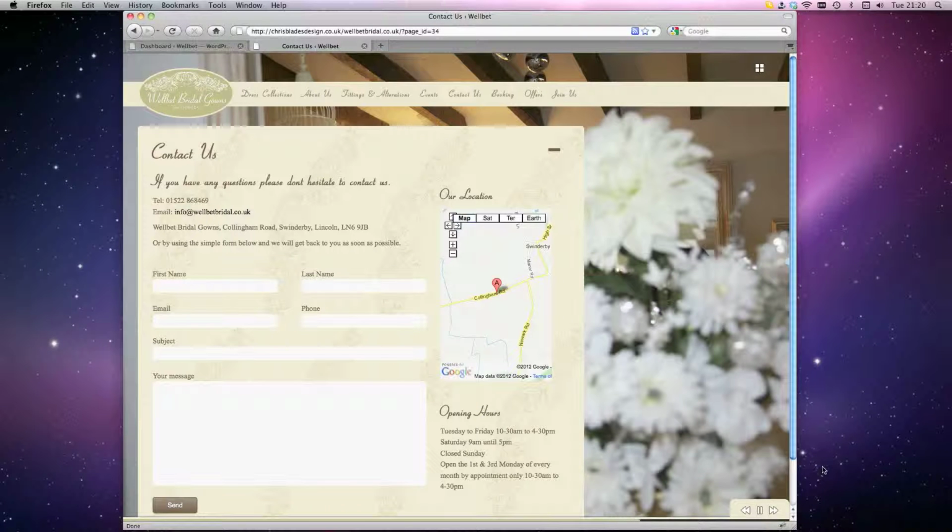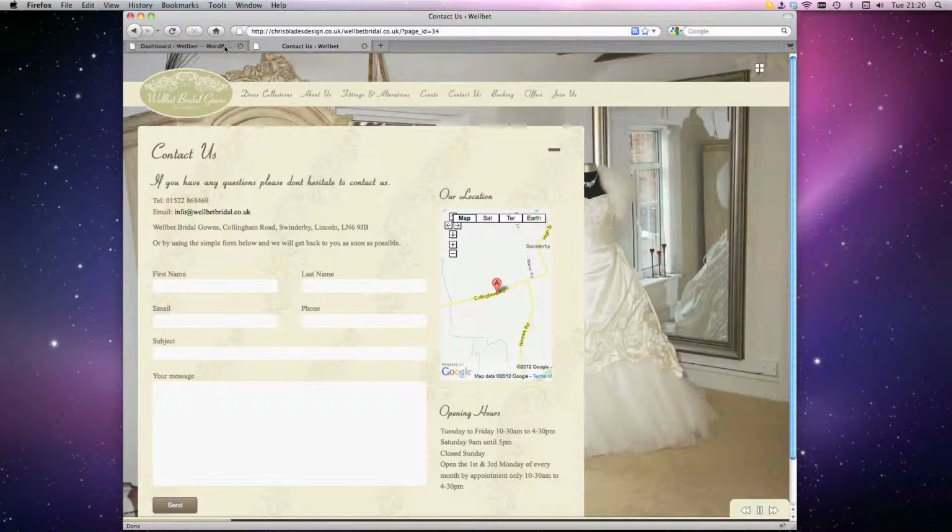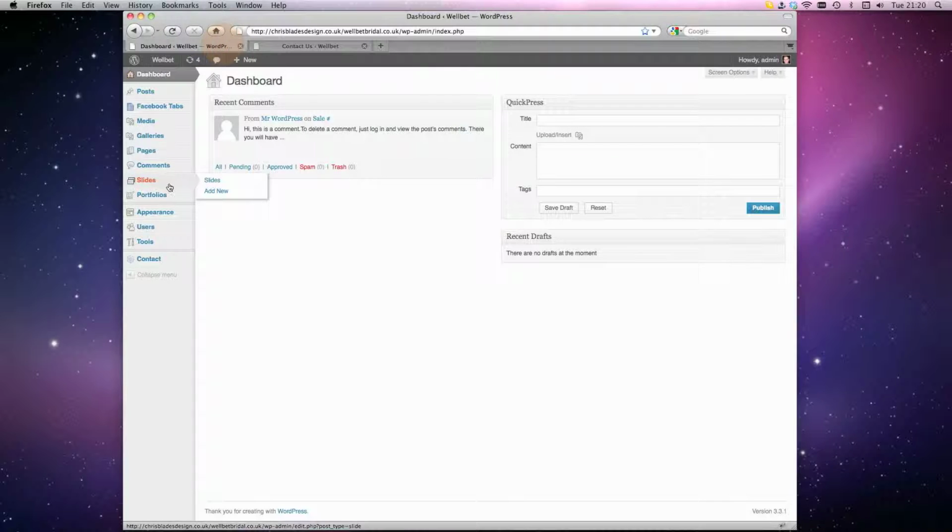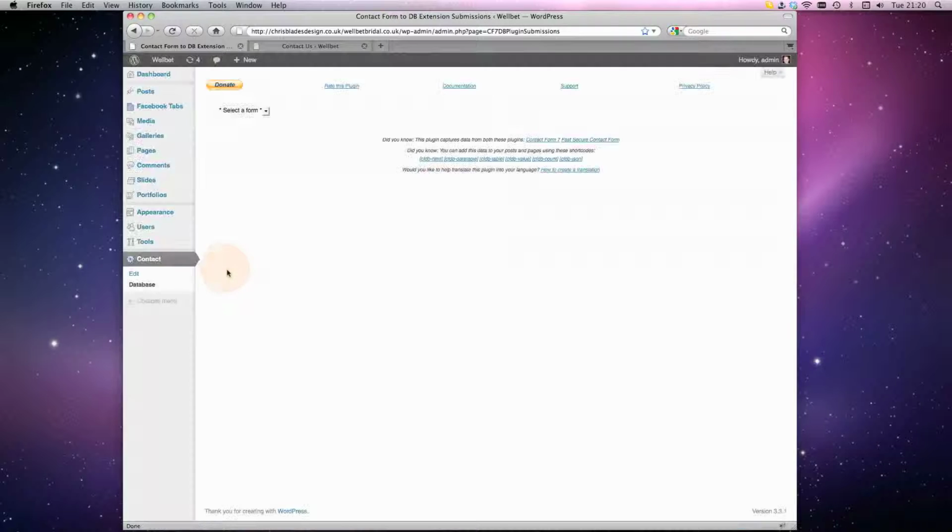To edit any of the contact forms, the booking forms or the join up forms, what you've got in the admin panel is two different courses of action. If you scroll down on the left hand side to the contact right at the bottom, you've got two options: edit or database. First of all, if you select database, what you can do from there is select what has actually been submitted so far.